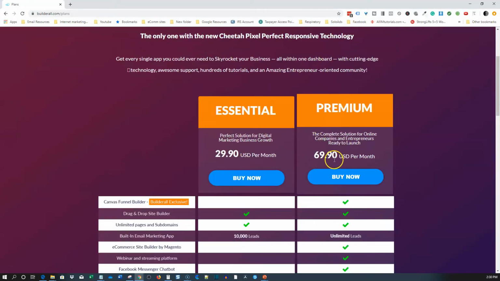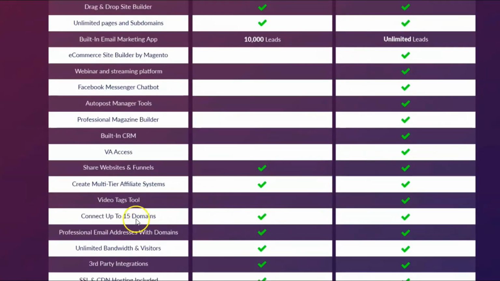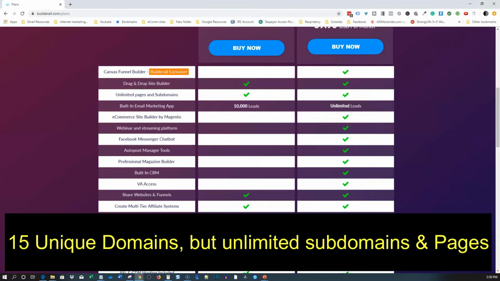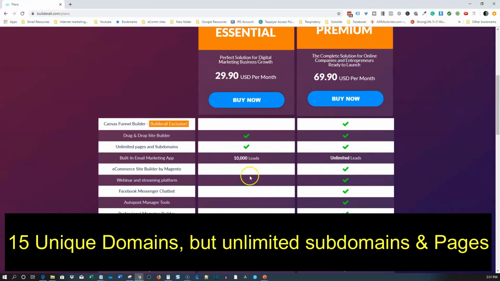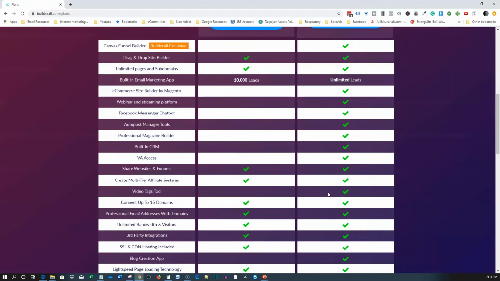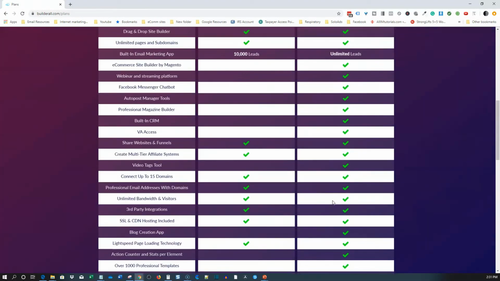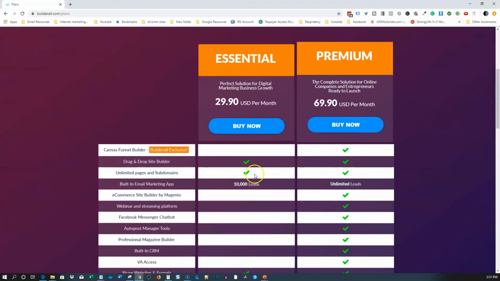So here's your $29.90 plan and your $69.90 plan. The $29.90 plan is going to provide the Cheetah Builder, unlimited pages and subdomains. I believe you'll be limited to 3 URLs on this plan, if I'm not mistaken. Nope, 15 domains, I'm sorry. So you can have up to 15 individual domains on either plan, and 10,000 leads in your email marketing tool versus unlimited leads on the $69.90 plan. Again, like I said, all of the tools are available on the $69.90 plan, and I'll take you through some of those here in a minute. I would recommend the $69.90 plan, but it just depends on what you're doing.